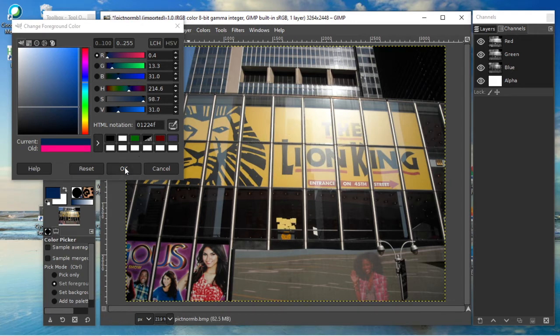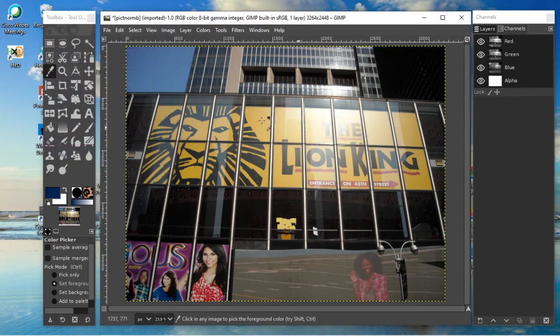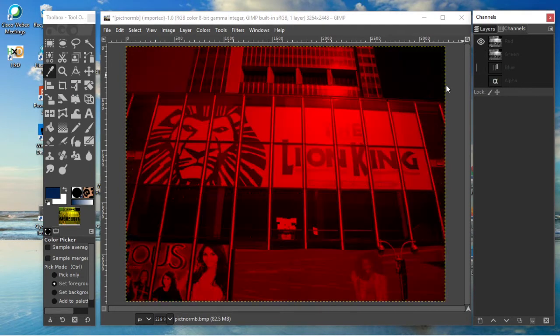While we're at it, that's the color picker. Now let me just show you something here. This right here is different channels: red, green, blue, and alpha, and we'll talk more about these later. But look what happens if I only allow the red component. Each pixel in this image has a red, a green, and a blue value. And notice that here I'm only showing the red channel.